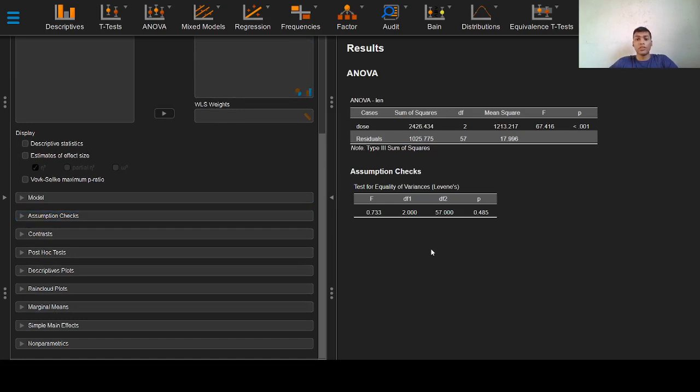So after we are done with the assumption checks, now we can do a non-parametric test just to confirm the results we have gotten here after doing ANOVA. That will be the Kruskal Wallis H-test, and we can do that by going into the non-parametrics option on the left side of the screen like so.